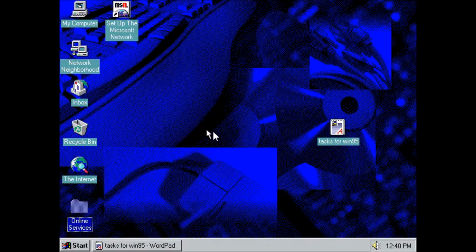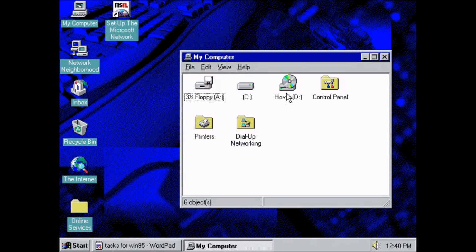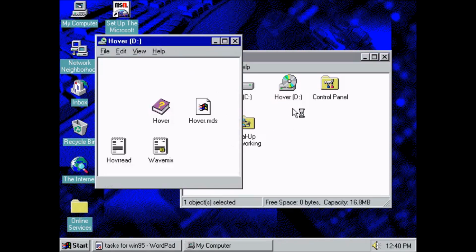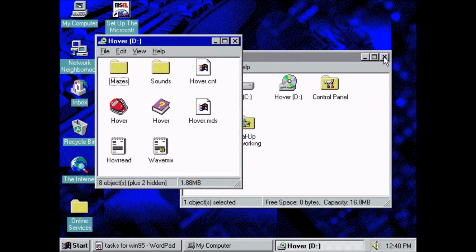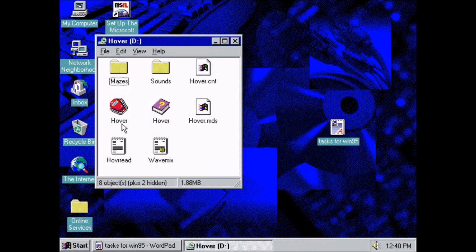Okay, I've found a game called Hover. Let's check it out. And for a close-up view, okay, so I'm just going to go to my computer. Hover. It's even labeled it for me. To that. And start Hover.